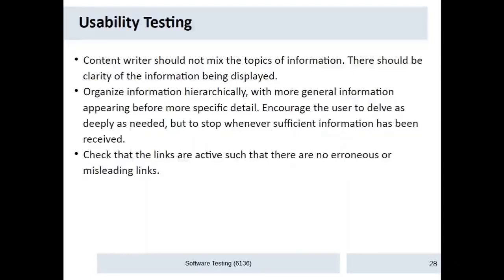And links and navigation are a very important factor. The links should be active and there should be no errors or misleading links. Otherwise, the user will not be able to navigate through the website. So these are the general guidelines used for usability testing.